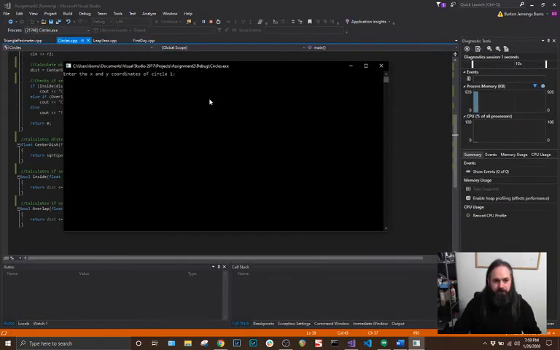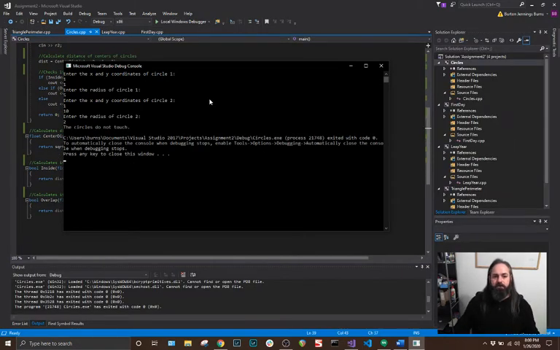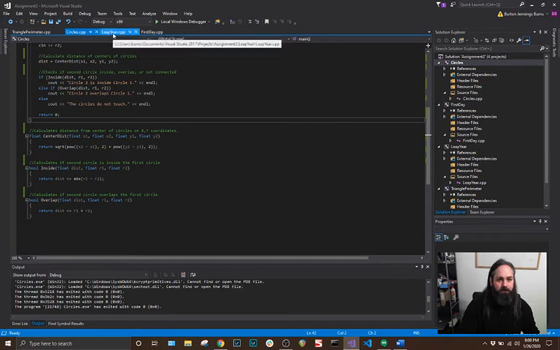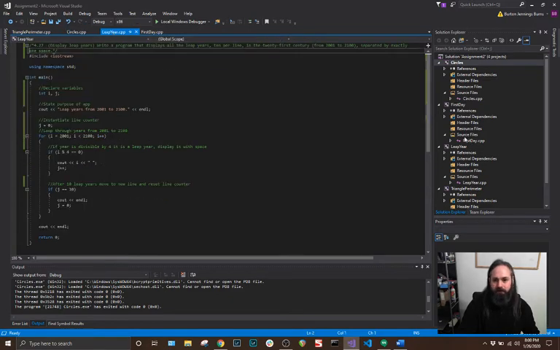Now, let's do the same thing for one that does not touch. Way out there, give it a radius of 2. The circles do not touch. So that's how that works. Fun, simple stuff. Alright, moving on to the next problem.